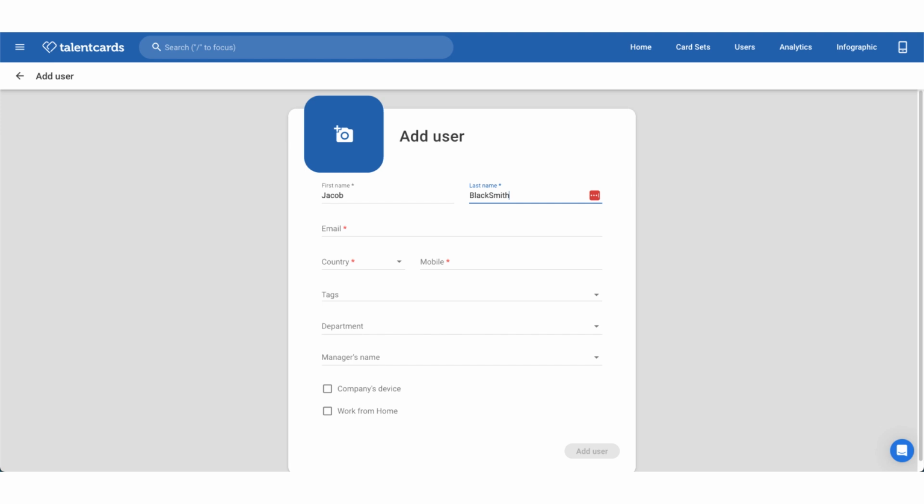In Talent Cards, you can register learners using either their email address or phone number. If you have both, feel free to fill them both in. If you'd like to add a photo of your learner, click the camera button and select the learner's photo from your computer. When you're finished, click Add User.